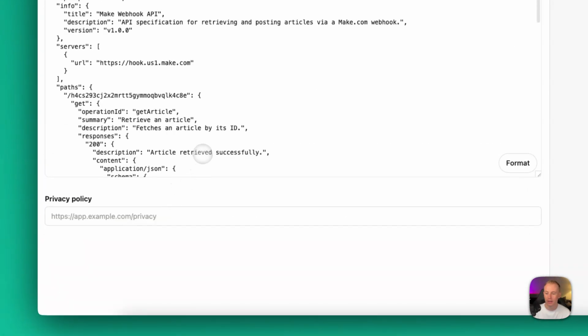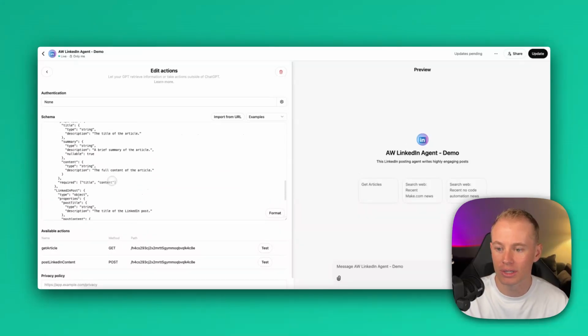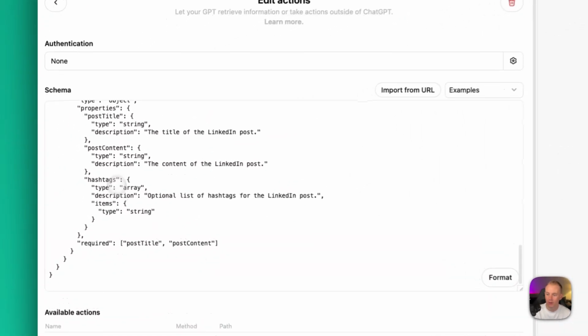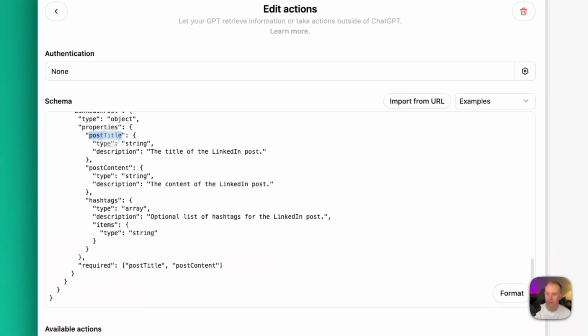So back down here into our schema, we clicked into our action, and in our schema, if we scroll down here, we can find the post title variable. Where is it? Post content, post title right here. We see right there, post title, the title of LinkedIn post. So there you have it.